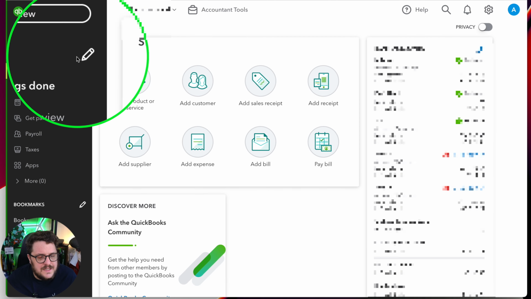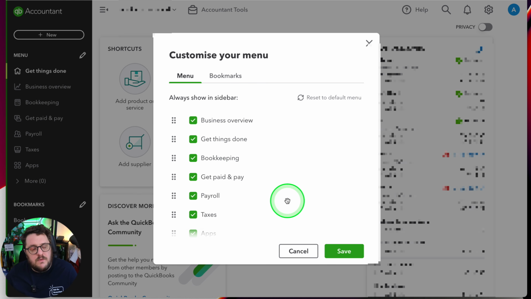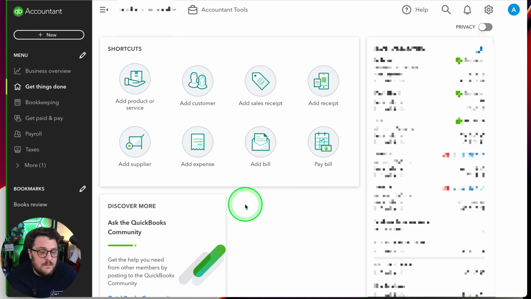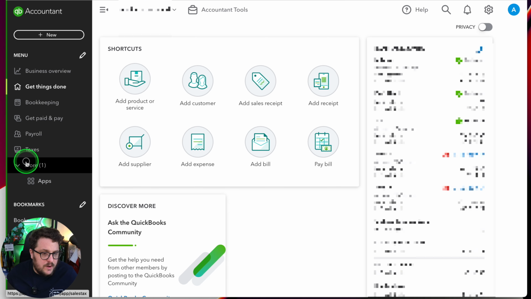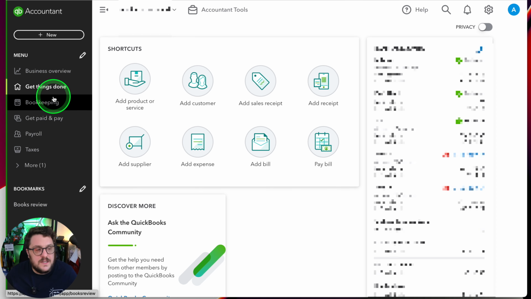But also you'll notice these little pencils here. Clicking on the pencils, that means you can change everything on this left-hand navigation to your heart's content. I can move things around. So actually, I think business overview should be at the top. And you know what? I'm not going to use apps very often on this client, so let's save it like that one. I can still go back to it using the more option and get back to it at any point I want, but it's hidden away from me. And now business overview is above get things done.